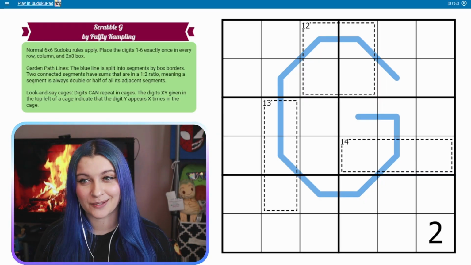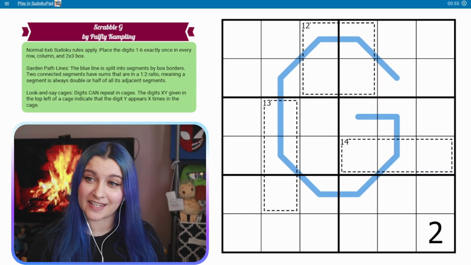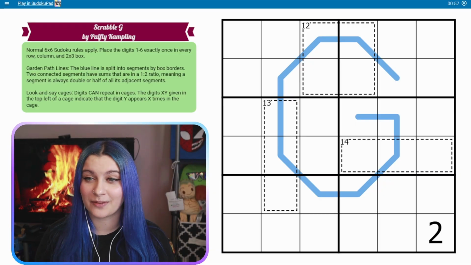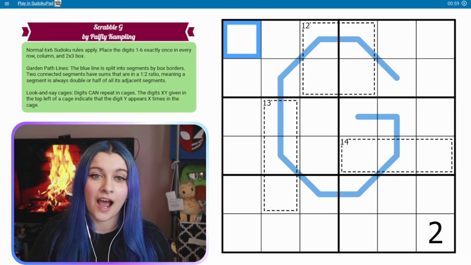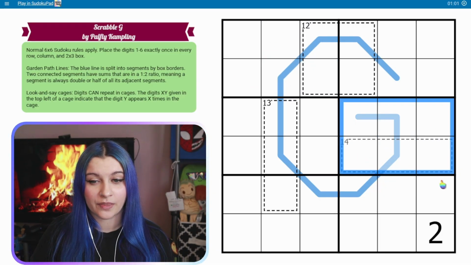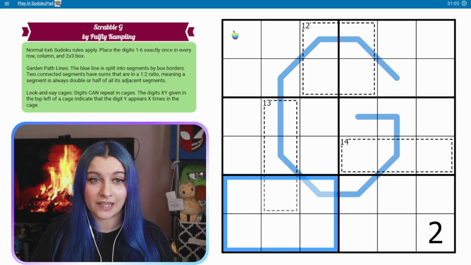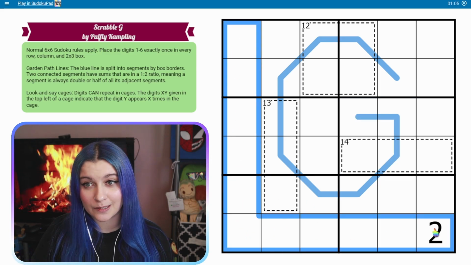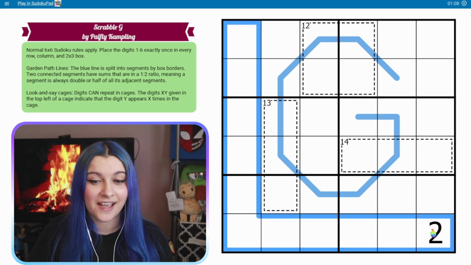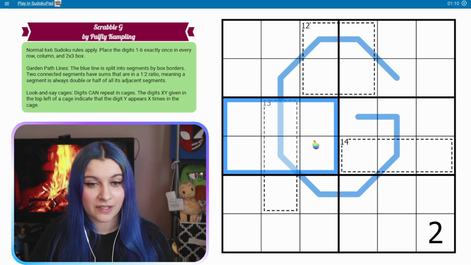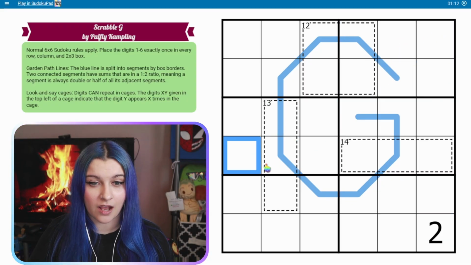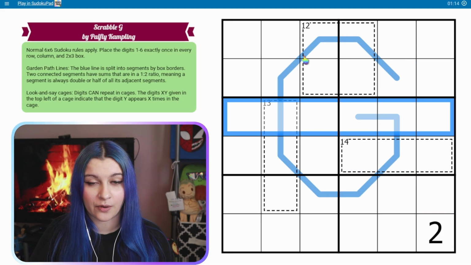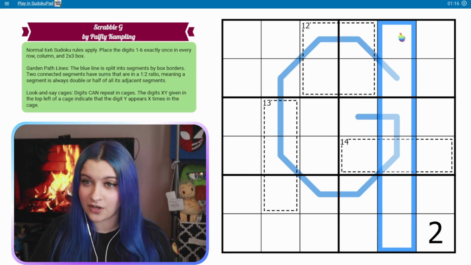Normal 6x6 Sudoku rules apply. Place the digits 1 through 6 exactly once in every row, column, and 2x3 box. So we have the numbers 1 through 6. That's what we're going to be using today because we have a 6x6 puzzle and normal Sudoku rules apply. So we have a given 2 to help us out, but we have to place those digits once each into every box, once each in every row, and once each in every column.